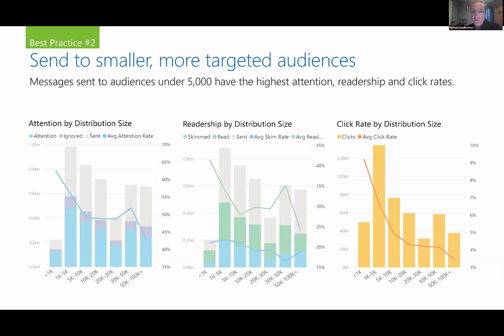smaller audiences perform better than larger audiences, and you can see all these charts have a steady decline as the audiences get bigger and bigger. So in that under 5,000 range, they're kind of on the high end of the scale, and as they increase in audience size, the rates tend to decline. Most people will ask, well, what's the deal with the spike at 30 to 50K?